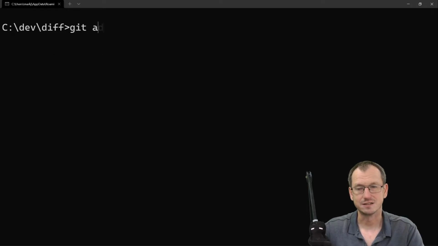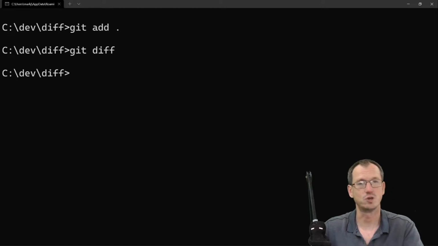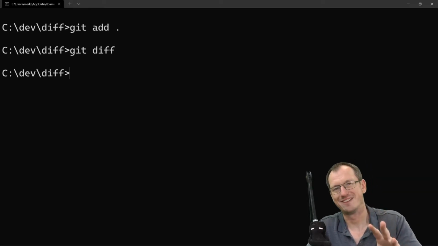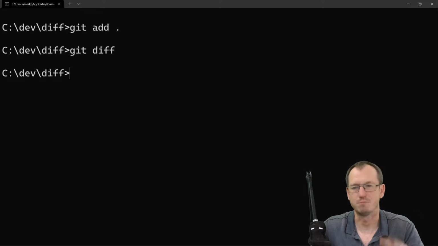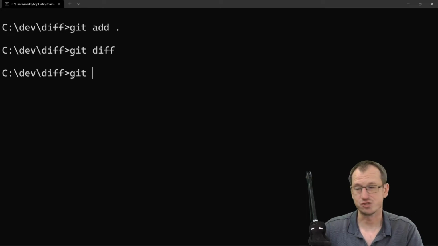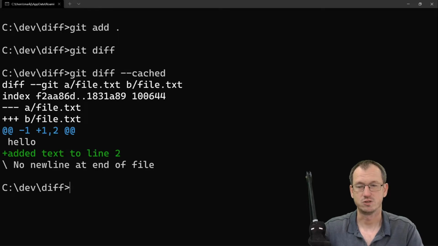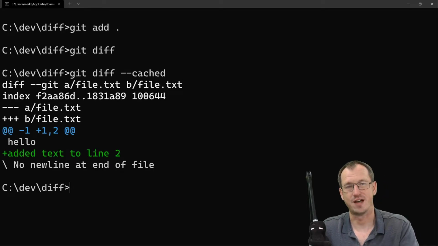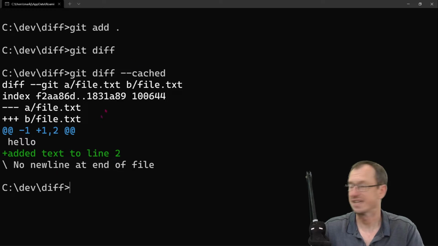Let's add that to the staging area and show also that that means git diff by default won't do anything now because it's not comparing staged files, it's just comparing modified files. We can get it to show it, but we need to say cached. When you specify that, it will compare staged files against the repository. And so we're seeing the same information there as we did before.